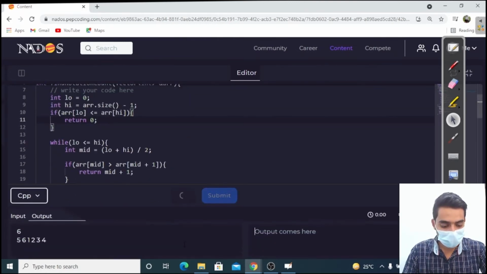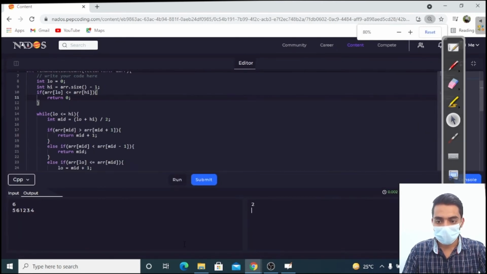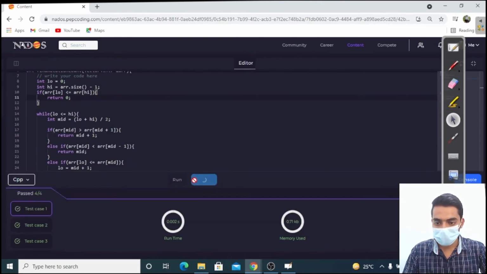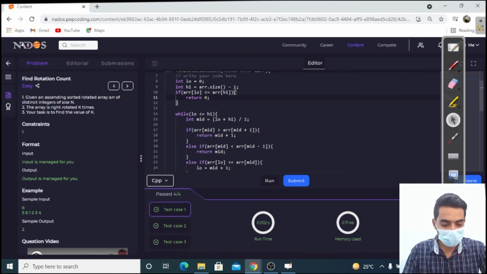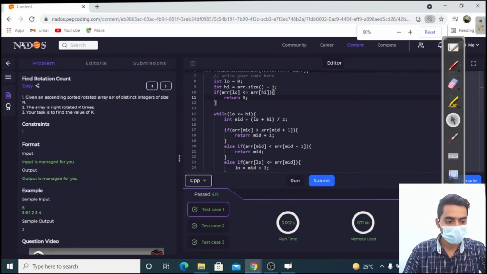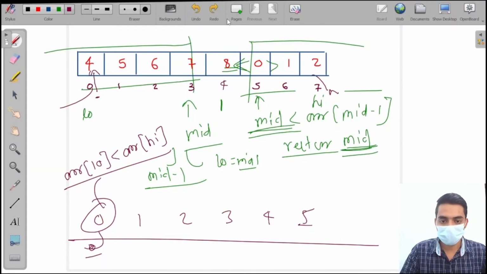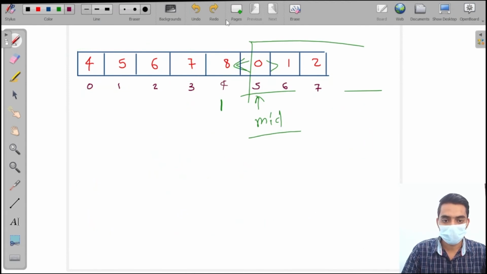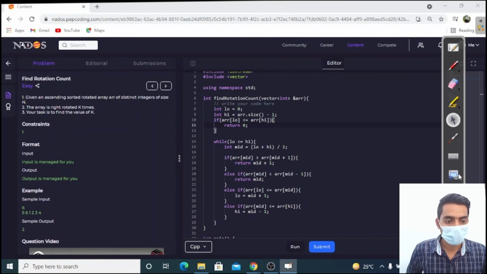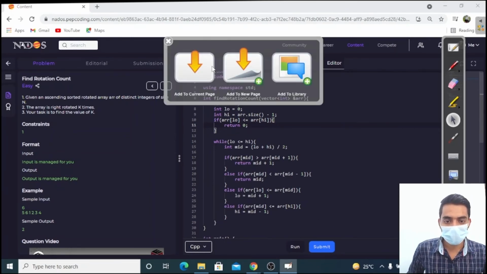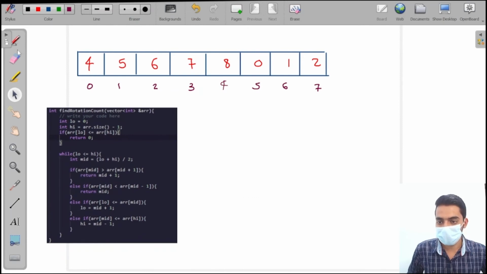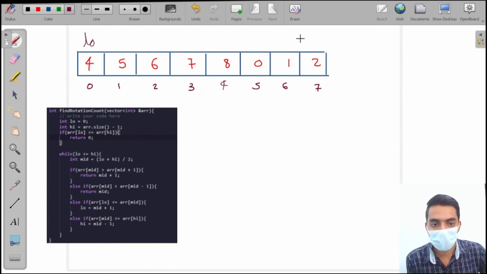Let's try to run this code. Let's try to submit it. So submitted. Let's first try to dry run this code. This is our code, let's take this onto our open board. Now this is the low point and this is the high point. We are not getting into the first check, because 4 is not less than 2. Now we are in the while condition.